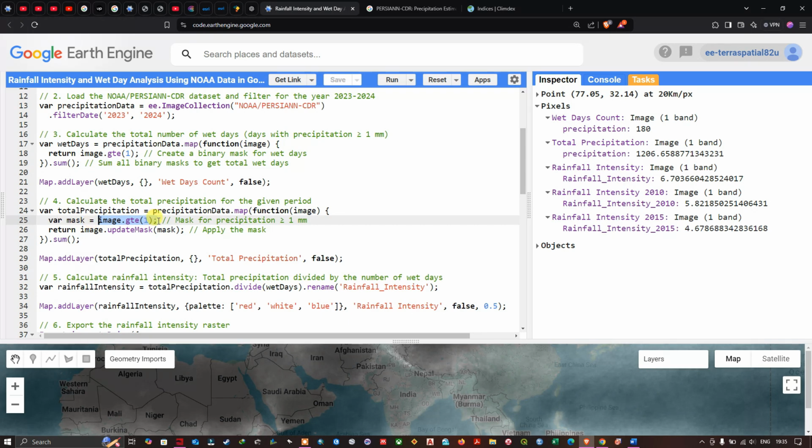From each input image, select pixels greater than or equal to 1, so it selects the pixels as wet for more than 1 millimeter of precipitation. In the next step, we return each image that only includes an updated mask. The updated mask only includes the regions with precipitation greater than 1 millimeter. So the pixels in which the precipitation is not greater than 1 millimeter will be removed.